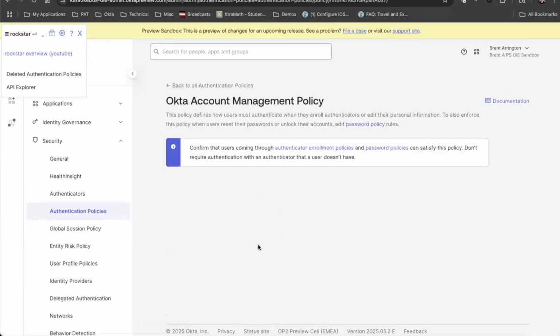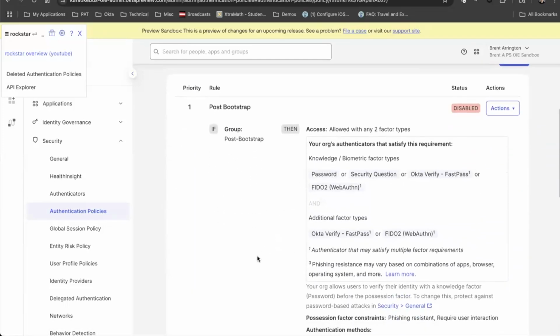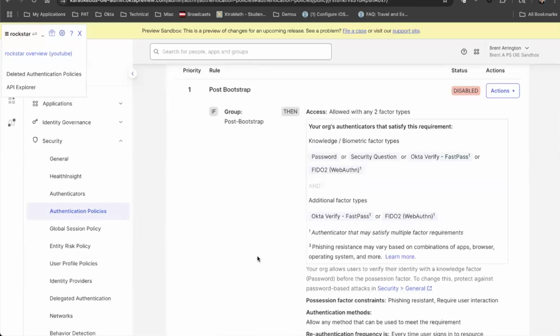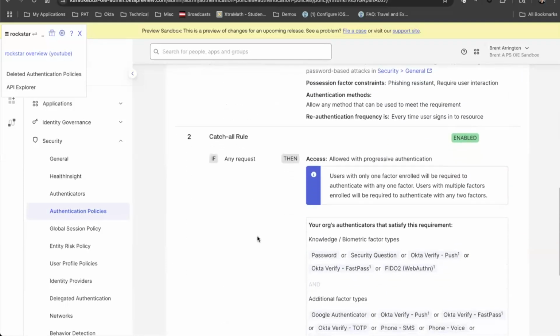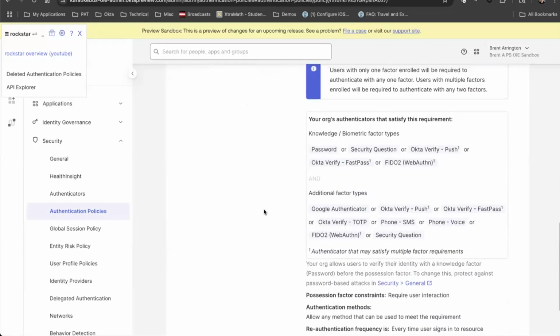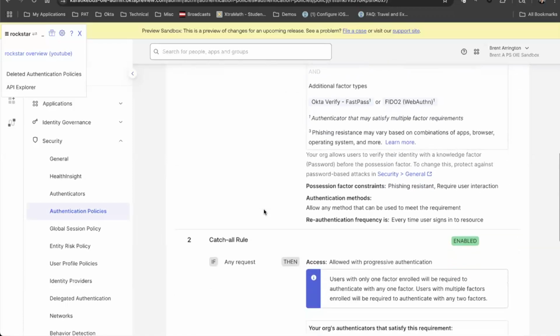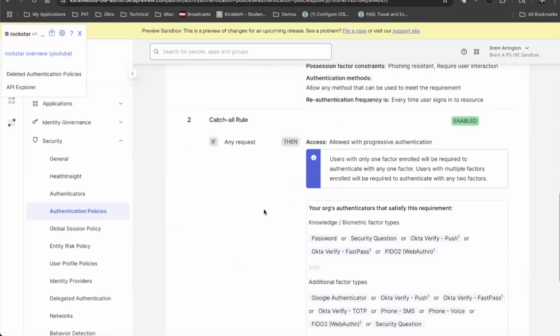And if you click into it, the structure of this is very much like all of the other authentication policies as far as the requirements that you can put in place here. The one thing I will point out is that you will always have this catch-all rule, and the catch-all rule has this option, which basically helps to account for the initial onboarding use case.